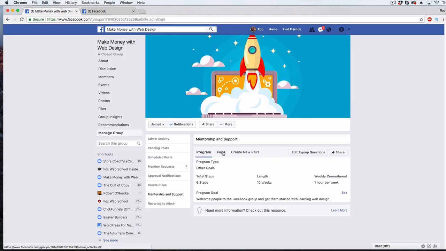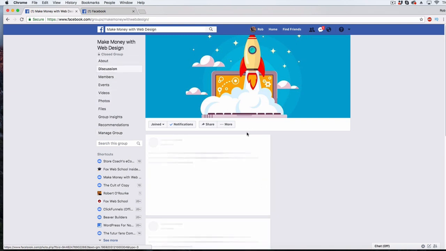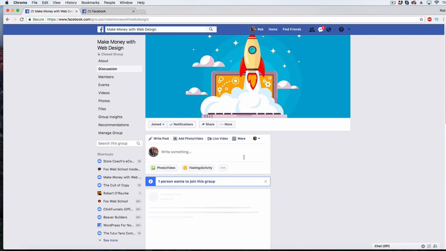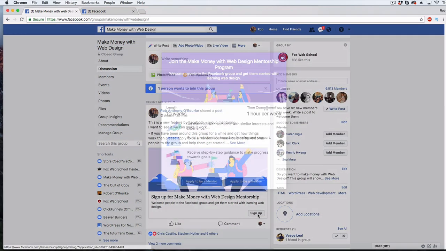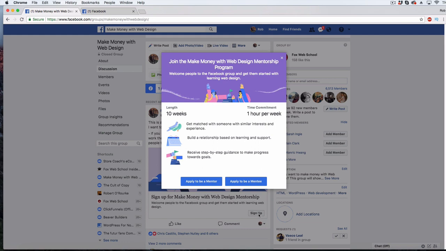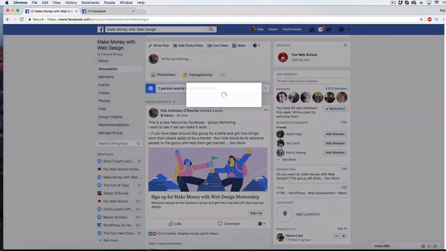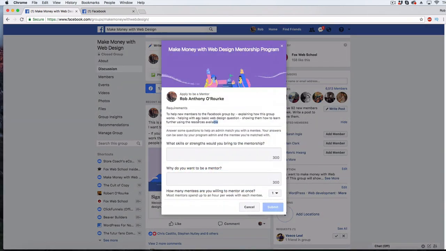Before I get into the pairs, I just want to show you how this looks on the application side. So when you come into the group, you would see something like this. You go ahead and sign up, and you're given this pop-up here. So 10 weeks, 1 hour a week. This is auto-populated. This isn't something that I created. And then as you go in, you can see the description, and you have the option to apply.